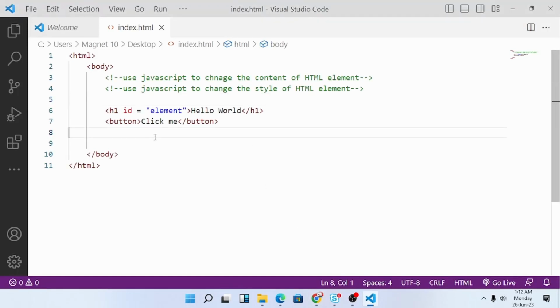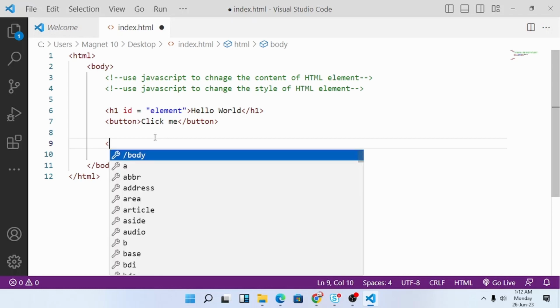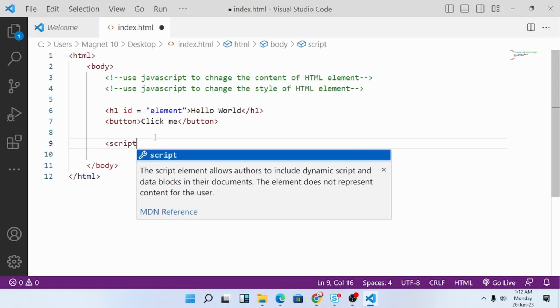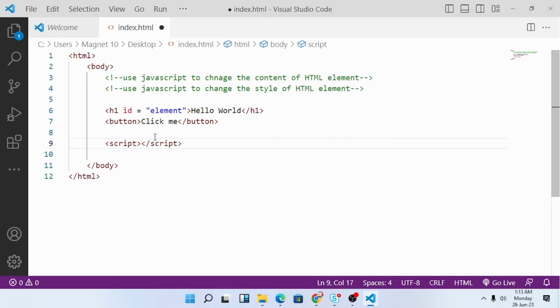Now we are going to bring in some JavaScript to change the content of our HTML element and also change the style of the HTML element. To write JavaScript within HTML, you write it within the script tag. Everything that we are going to be writing within the script tag is going to be JavaScript.